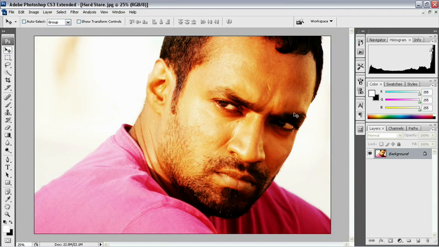And now I've got open hardstare.jpg. That's located in your Chapter 5 project files folder. And what we're going to do with this is we're going to take this image and warm it up and cool it down using the color balance controls here inside of Photoshop CS3.